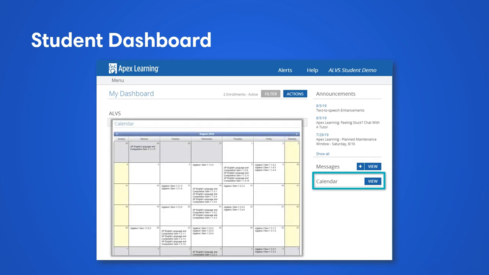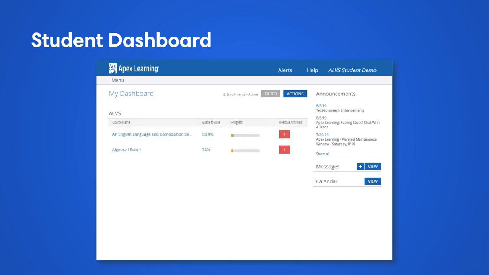The calendar provides an easy way for students to see when assignments are due. They are not penalized for late work, but to finish the course on time, students should stick to those due dates as closely as possible. Now that you know what is available to the students on their dashboard, let's take a look at a course.